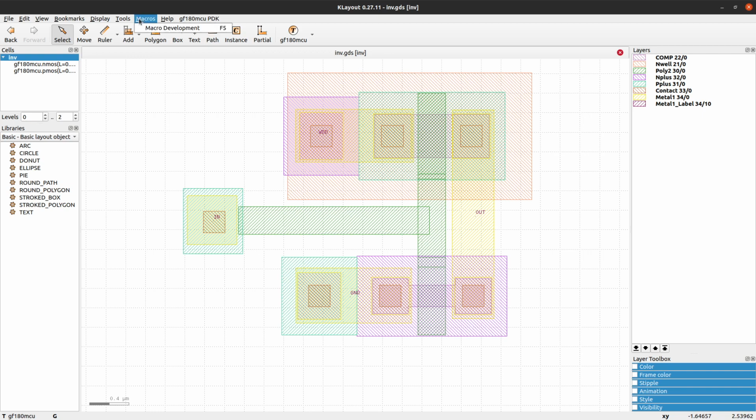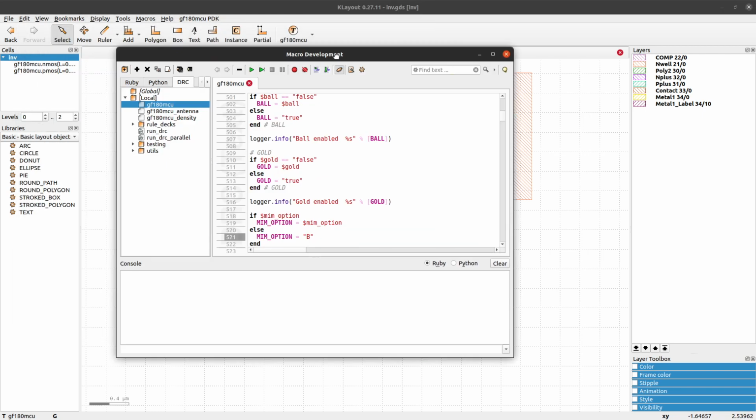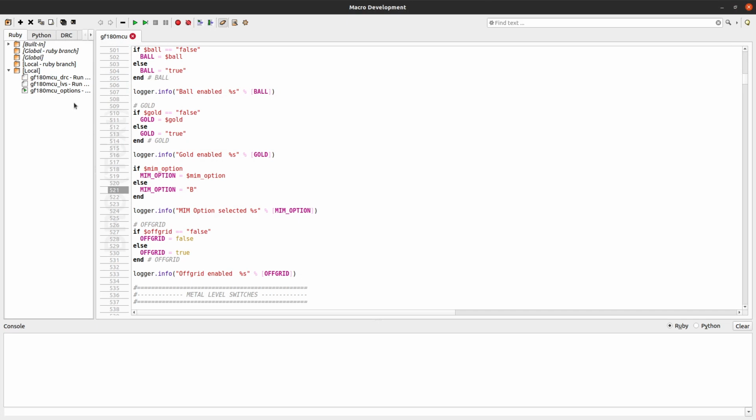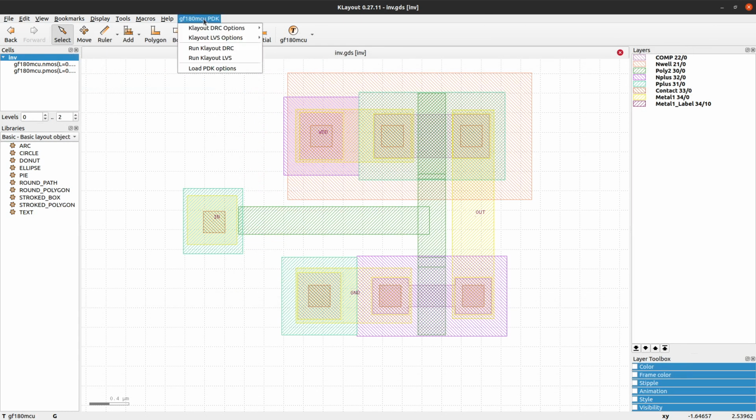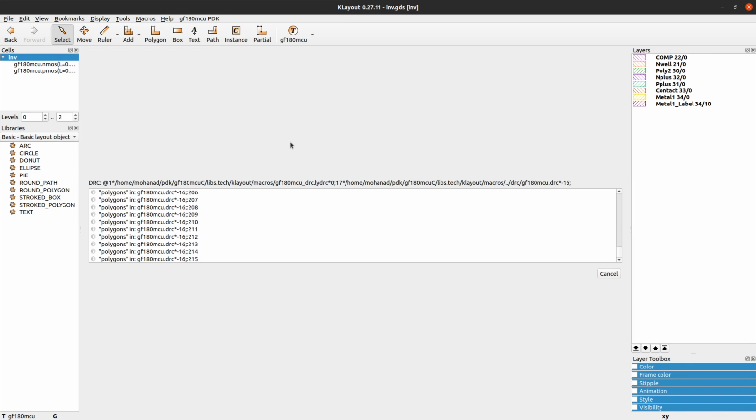Now turning back to klayout, we can run DRC. But before that, we need to go to macros, and from macros, we need these options to be refreshed. We need to make sure everything is available. Now we can run DRC. These are options. We can run the DRC right now. I will pause the video until the DRC check is finished.